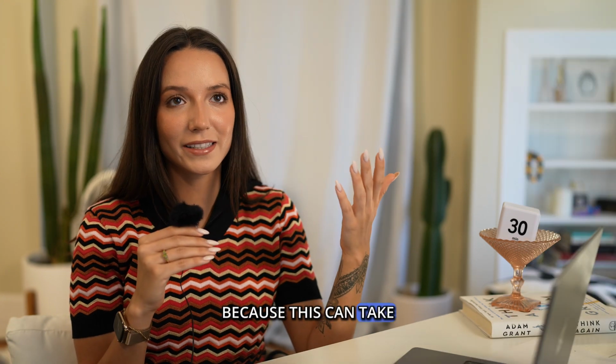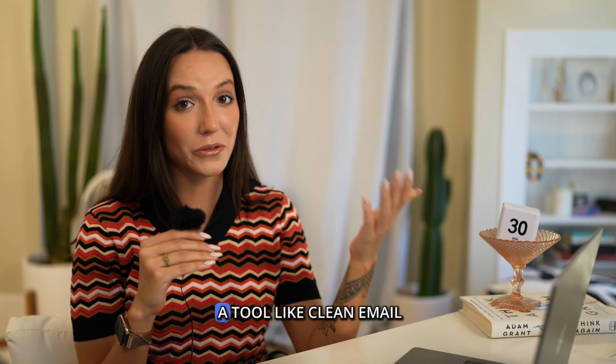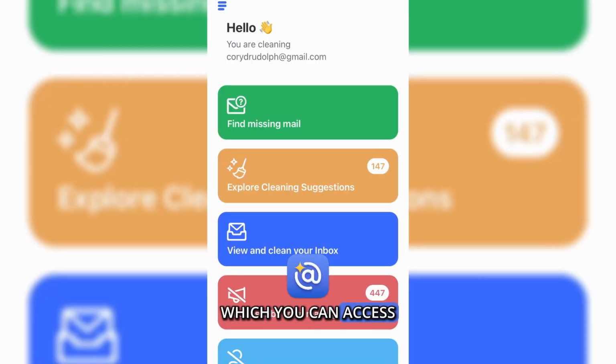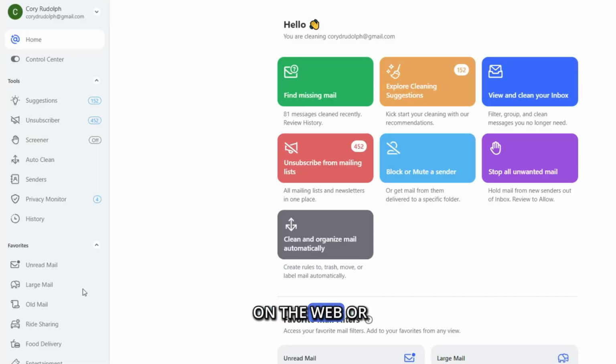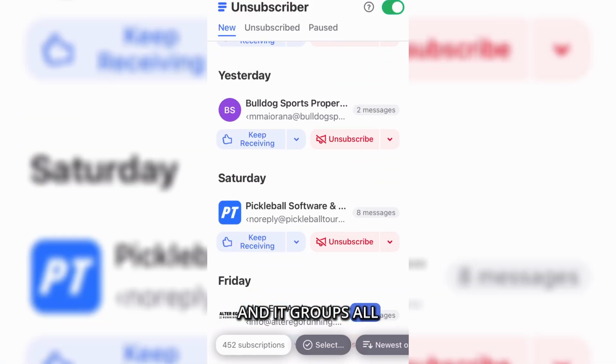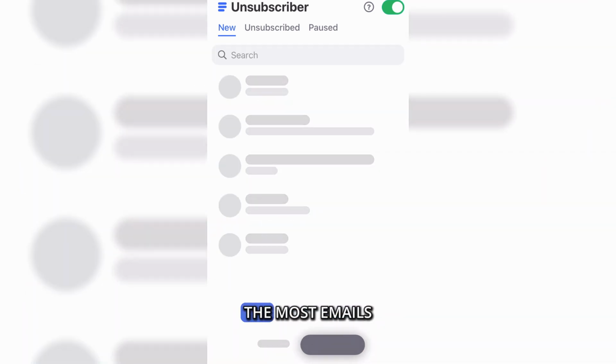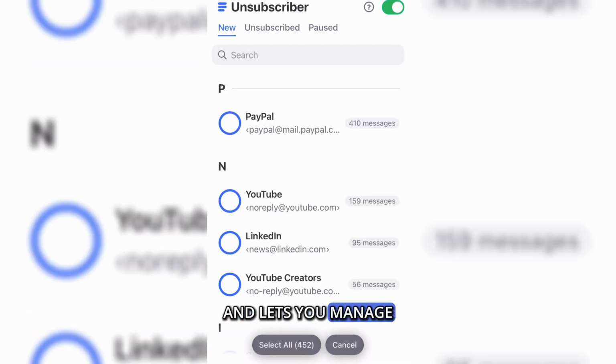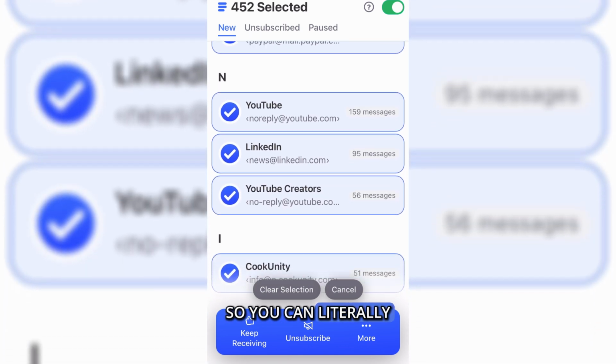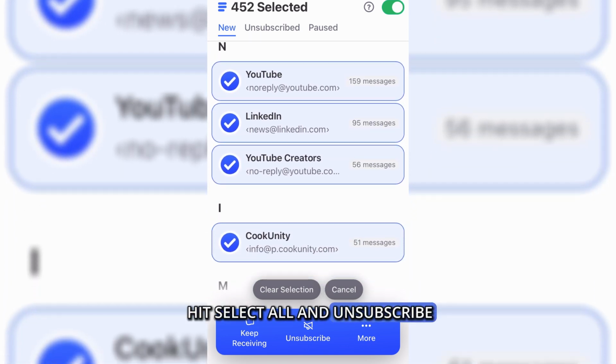However, because this can take so long, I would really recommend a tool like Clean Email, which you can access as an app or on the web or from your Mac app. There's lots of options and it groups all of your subscriptions in one place, lets you rank from the senders who send you the most emails, and lets you manage them in bulk. So you can literally hit select all and unsubscribe and all those newsletters will be gone from your inbox.